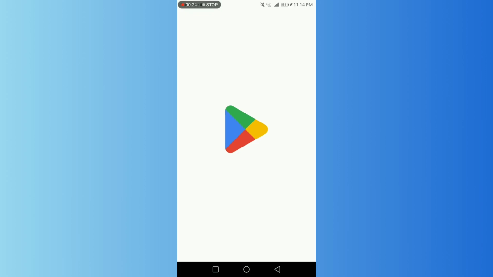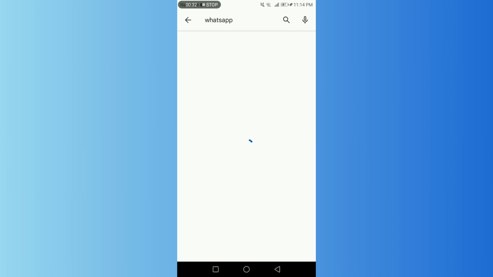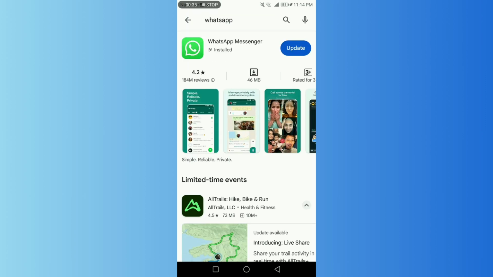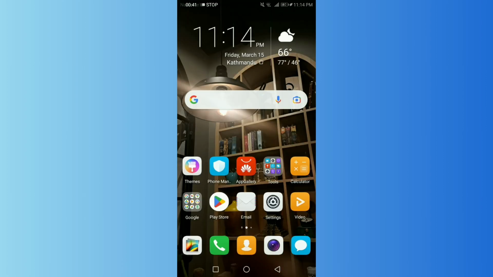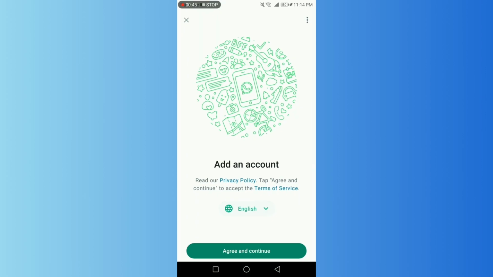Just type WhatsApp into the search bar and it should be the first app that pops up. Tap Install and wait for the app to download and install on your device. Once WhatsApp is installed, tap Open to launch the app. You'll be greeted with a welcome screen.